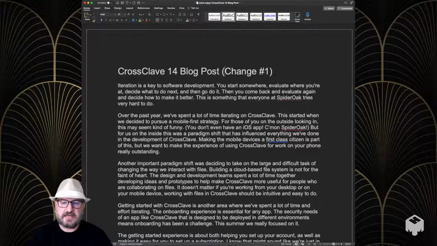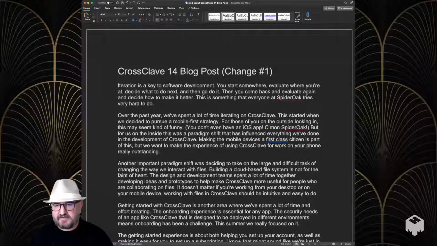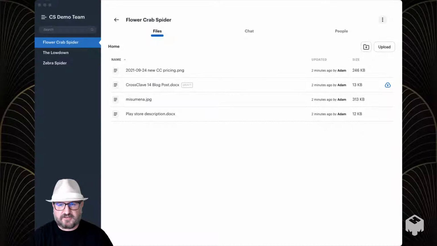It's really pretty slick. So whatever application it is that you use to do your work, it will work together with CrossClave when you open files from it. So I'm going to go ahead and save this file. So it has been saved. Now let's go back to CrossClave and look at what we see.